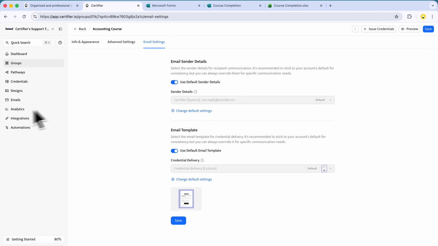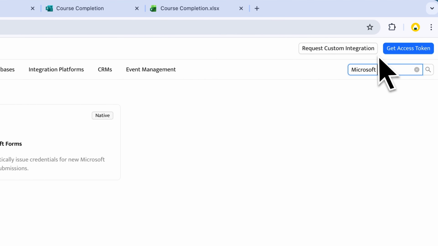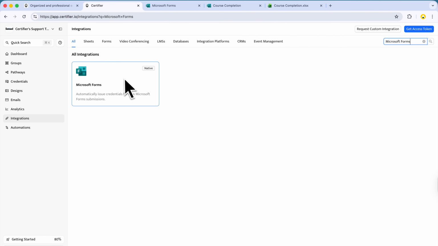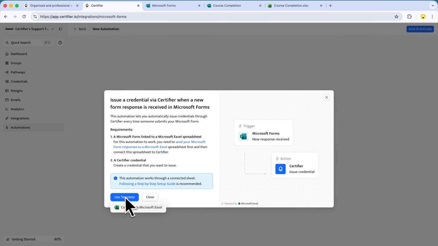And now we will build the automation. Go to the Integrations tab on the left and scroll or use the search bar to find Microsoft Forms. Enter the details, choose the native automation and click on Use Template, Connect via Excel.